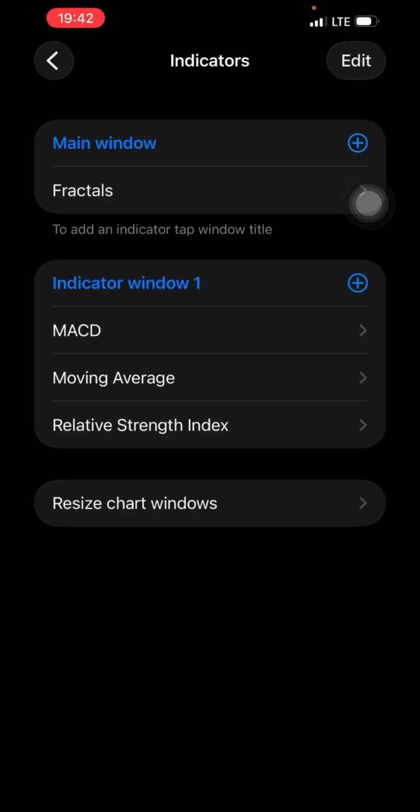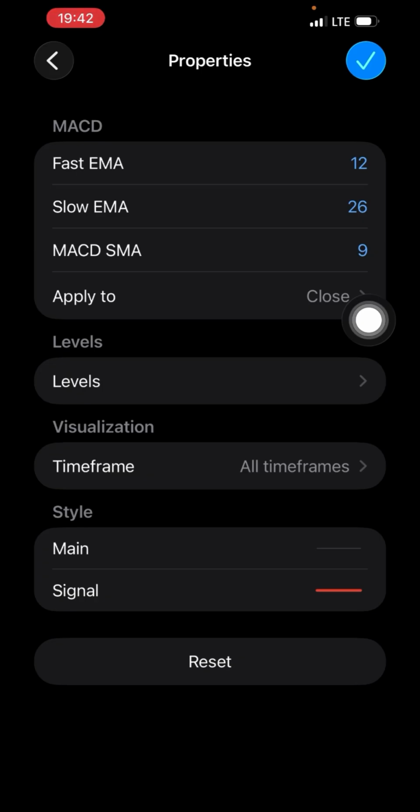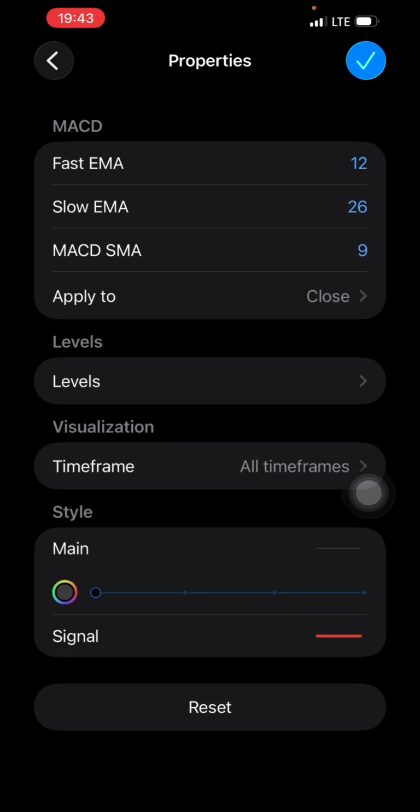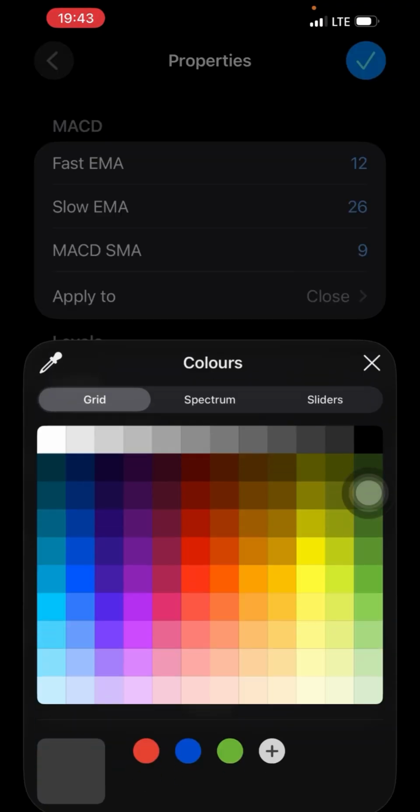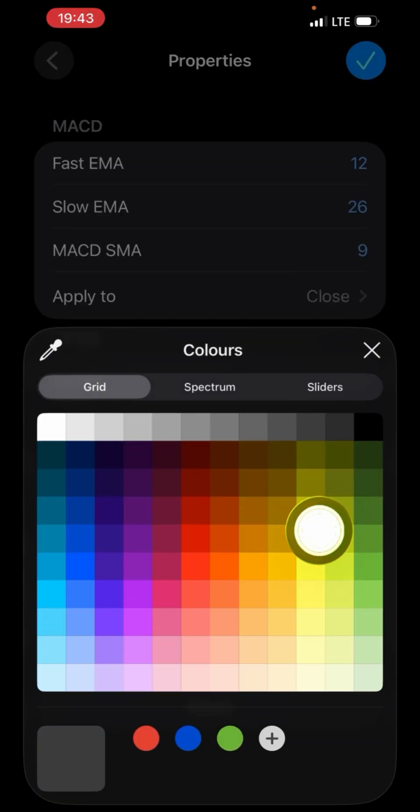Then nextly we have the MACD. Alright, so you click on the main window plus icon, you search for your MACD. Alright, so these are the properties for the MACD. The fast EMA is 12, slow EMA is 26, MACD SMA is 9, apply to is close, the level you leave it as it is, time frame is all time frame. The style, for the main, you are going to be choosing this color here. All right, you can see you choose this one.